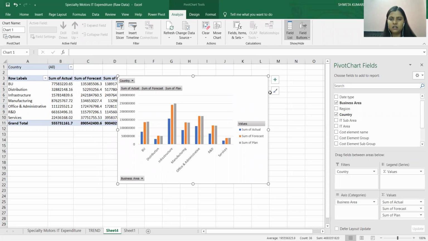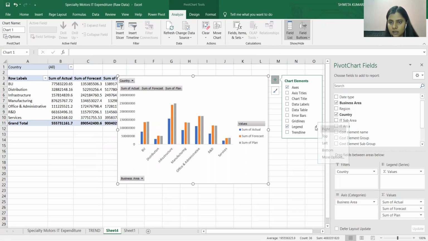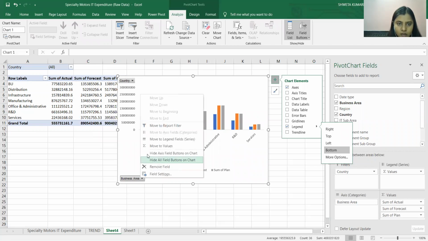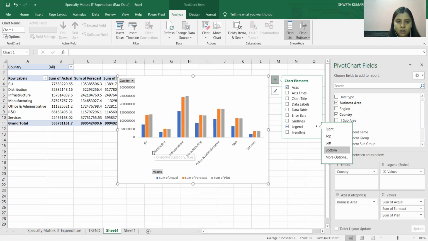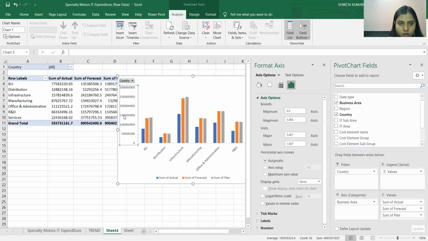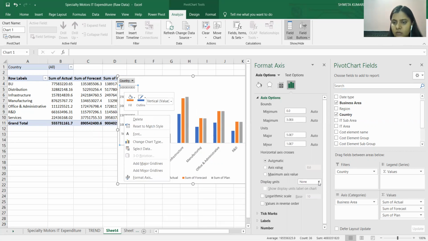Again, we need to make it look a little better, right? Because this one looks a little untidy. So first of all I'll remove the grid lines and legends. I'll make it to bottom. I'll remove these things. I'll hide this field as well. Axis, we call it. Values, we need to show. These I'll convert to millions.